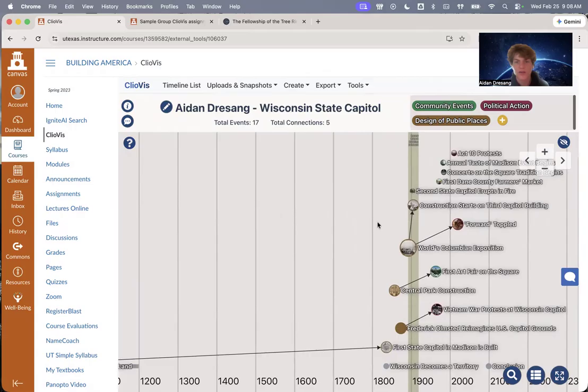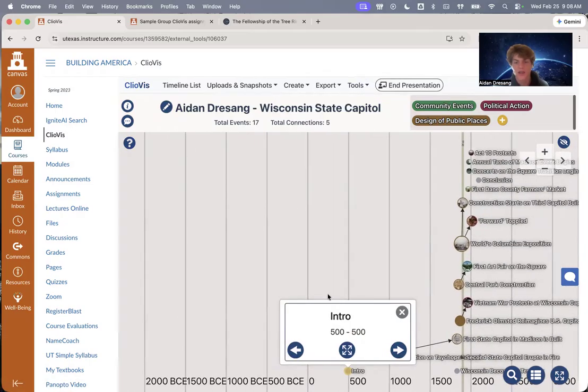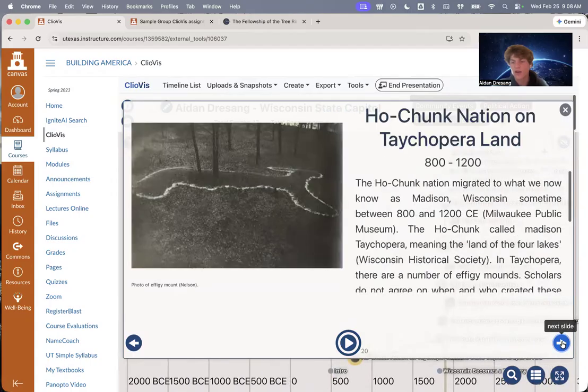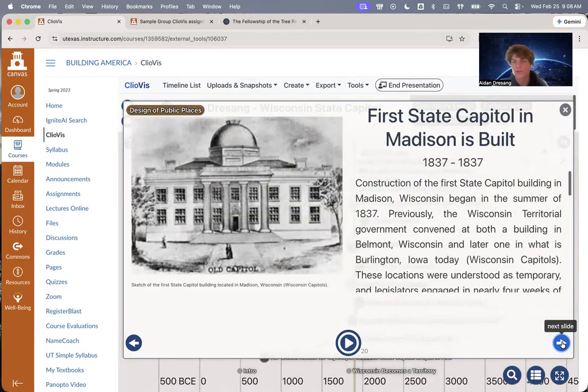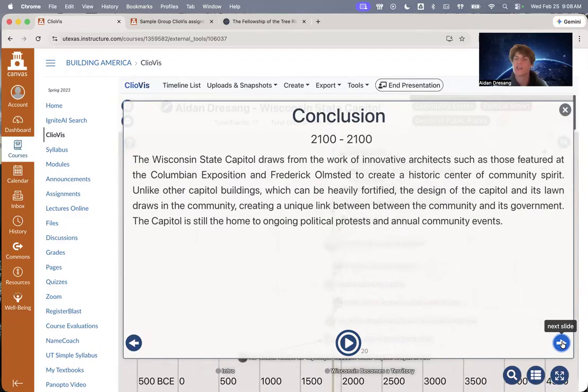Now, when I'm ready to present, I can go to Tools and Start Presentation. And as you see here, it presents my event like a slide in a slideshow. And I can click Expand Slide, and now I can move forward. After I go through a few of my events, I get to my conclusion, and then I can end there. So I've just showed you how you can reorder your events and then present them to a crowd using the presentation feature on ClioVis.